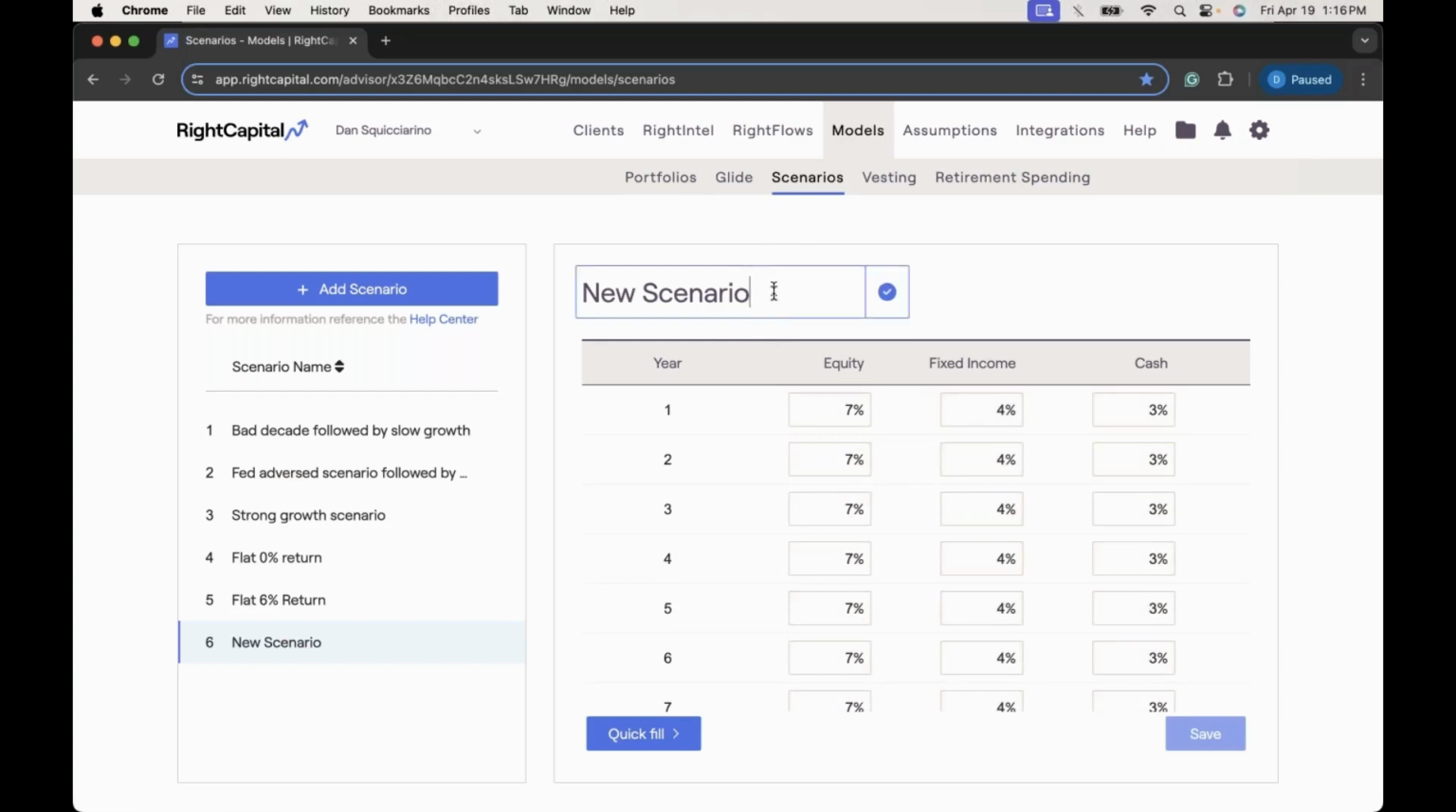Once again, I'll want to remember to name this scenario. So we could call this something like JP Morgan. If you want to be extra clear about what's happening in this scenario, just to make your life easier in the client plan when you're selecting these scenarios, you can always do something like this where you enter the returns for each category in the actual title of the scenario. And that way, when you're toggling between those in the client plan, it's very explicit what's happening in that scenario.